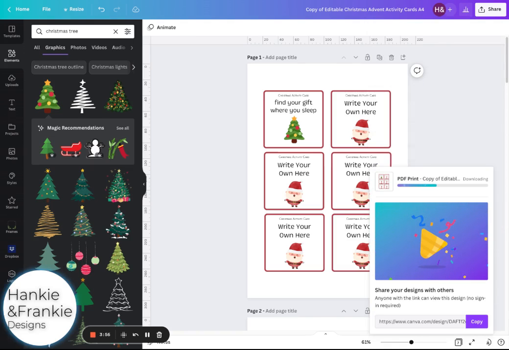You can open that up in Adobe Acrobat Reader if that's what you've got. And you can print from there or just print how you usually print. I would suggest that you fit it to the page size that you're printing from. And that's how you edit our Christmas activity cards.